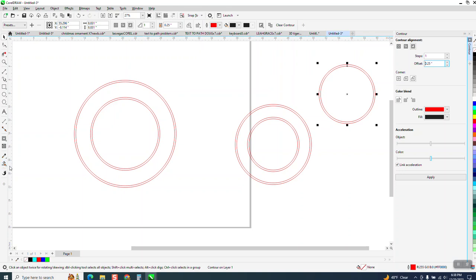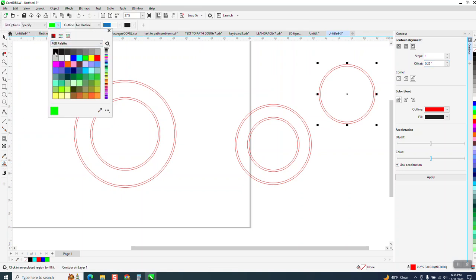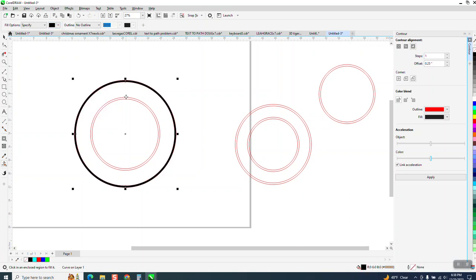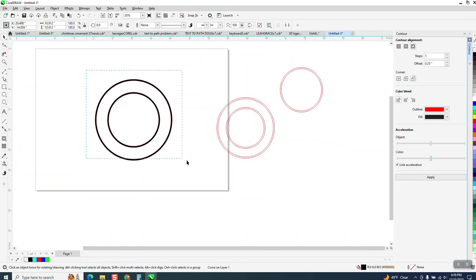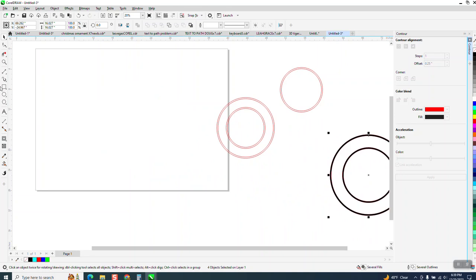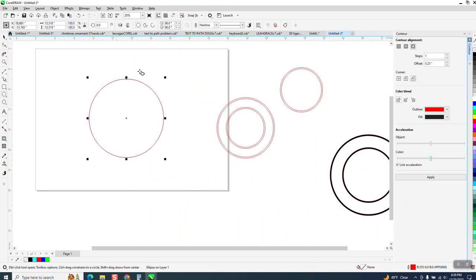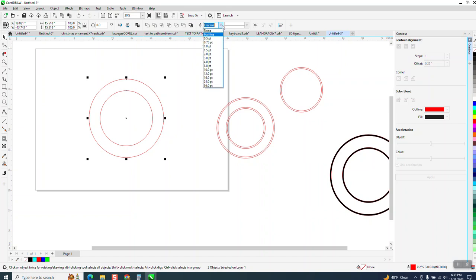Now, if he was trying to make this, and I should have asked before the video, if he was trying to make this, okay, those are 1/4 inch rings. And if that's all you needed, you could definitely just take a circle, press Control D to make a duplicate, bring it in whatever amount, select them both and make them 1/4 inch.